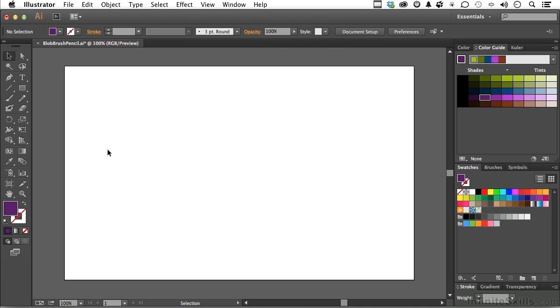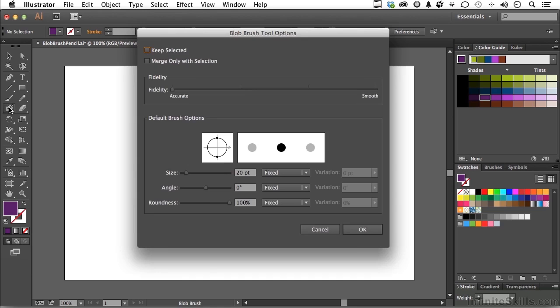Let's start with the Blob tool by double-clicking on it and getting the options. Now you have a Keep Selected and Merge Only with Selection. We'll talk about that in a minute. One of the enhancements, Illustrator has combined Fidelity and another slider that used to be here called Smooth into one to give us more control. So we can go from Accurate to Smooth. Down here we have options.